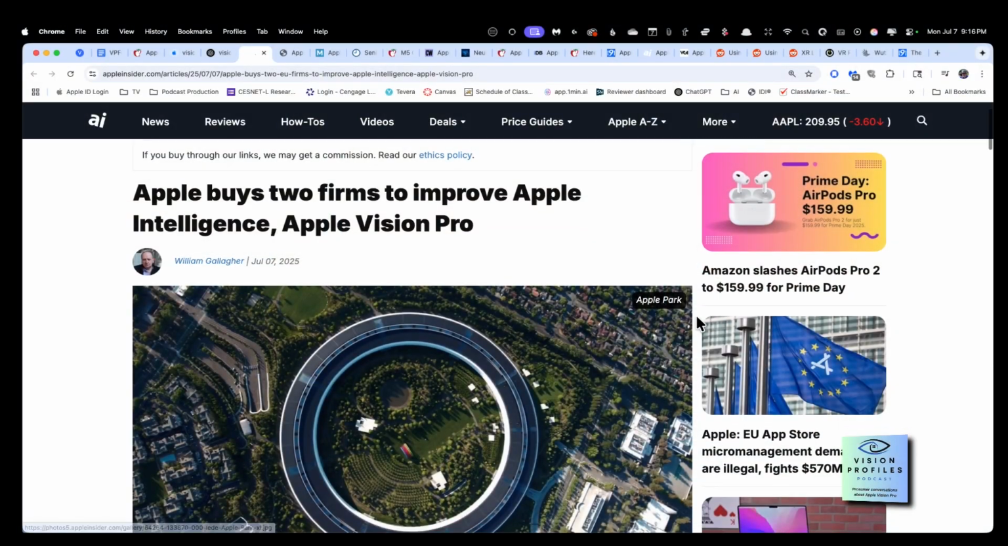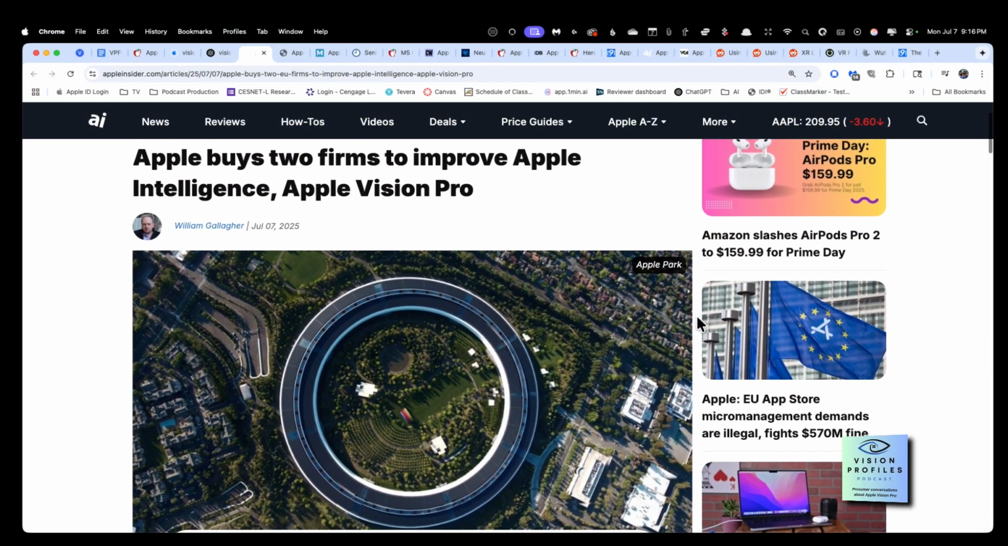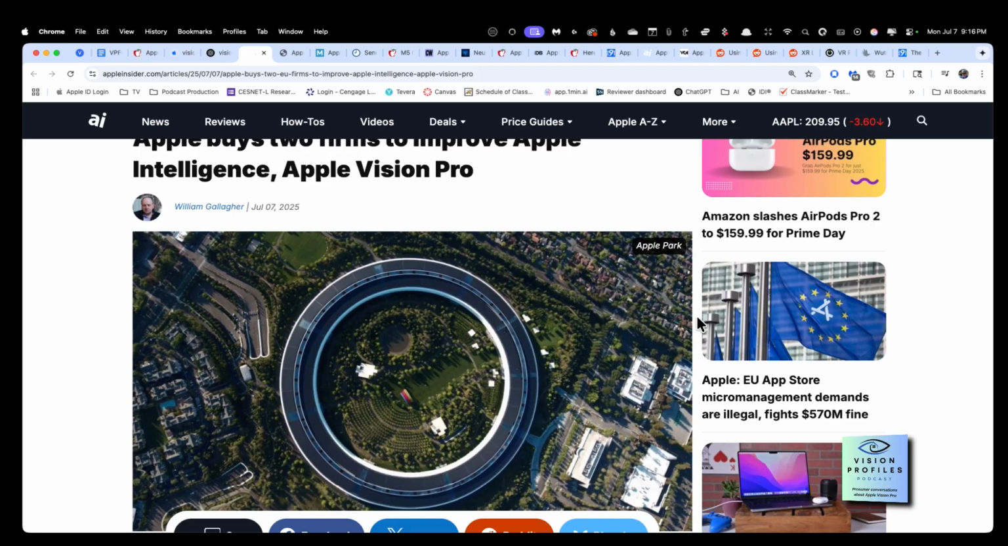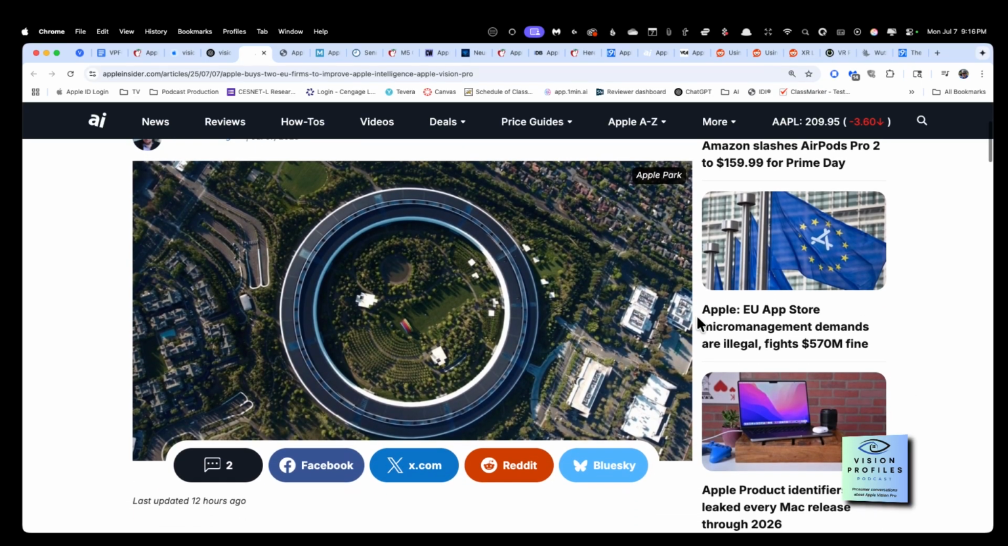Some new things from Apple. These stories just came out in the last couple hours, so I went on and found them. I'm pretty proud of the fact that we've got these stories as they break, in a sense. Apple buys two firms to improve Apple Intelligence and Apple Vision Pro.